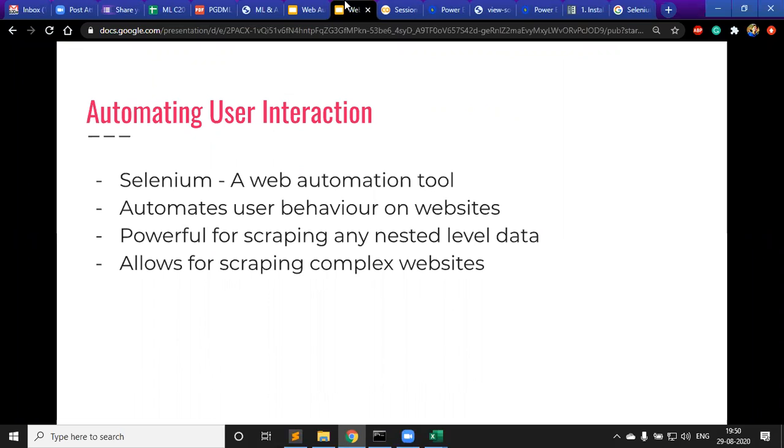So Selenium is a web automation tool. It automates user behavior on websites. So whatever you do, Selenium could do it automatically. And it's powerful for scraping any nested level data. So basically, for like 10 clicks, after 10 clicks only, you will get your data, right?